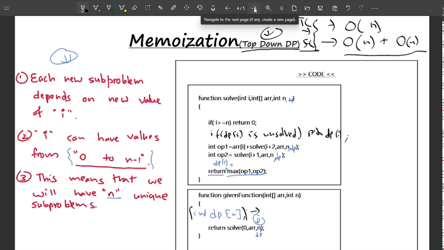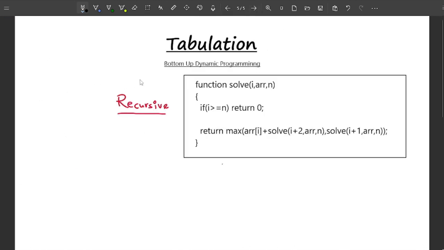So let me show you the tabulation approach. Okay, so I have written the recursive implementation here, and guys, the recursive approach is going to help us a lot. I will explain it, but first of all, see here. I have written bottom-up dynamic programming. Tabulation is also known as bottom-up dynamic programming, where we start from the base case and then move to the solution to bigger subproblems, right?